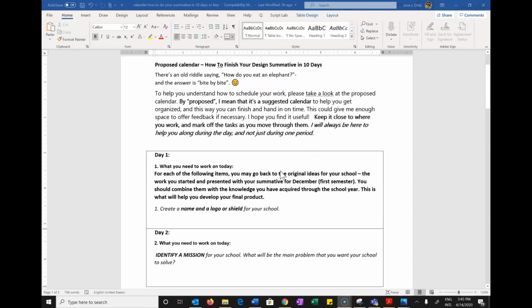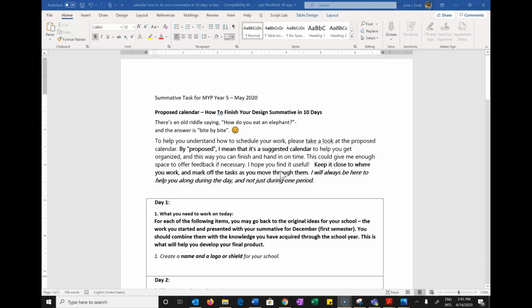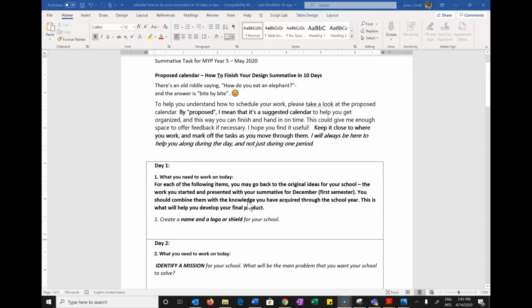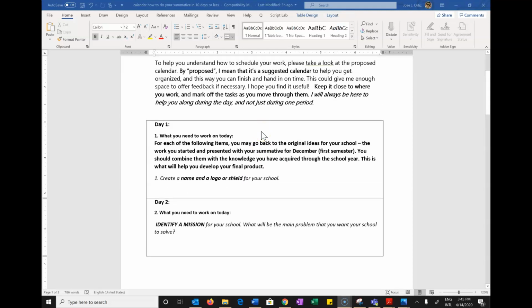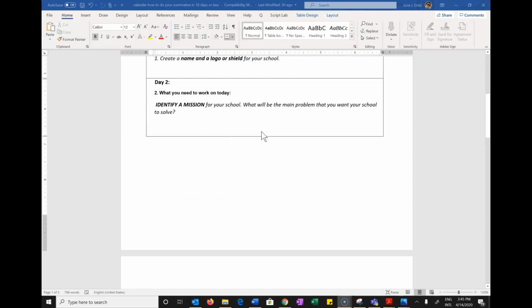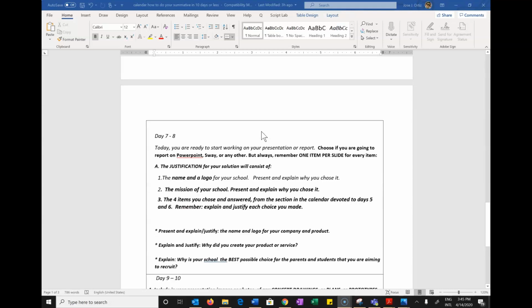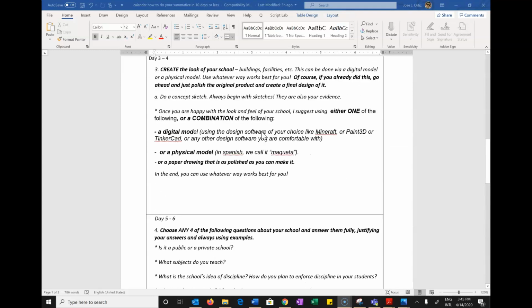Now, what I did was I divided the original summative task into 10 days of work, which you can, of course, spread out and accommodate to whatever needs you have, because I know that you have a large amount of work to get through. So instead of giving you the whole summative and leaving it up to you to figure out what to do, I took the liberty of dividing the summative task into approximately 10 days of work. Of course, you adjust it to your needs, but it's here.